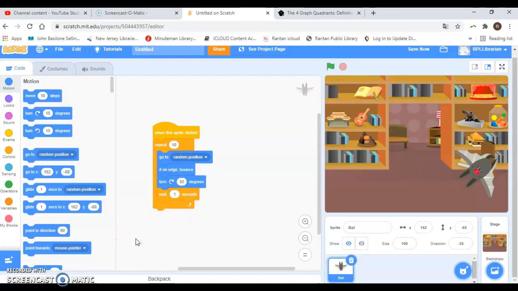Okay, so that was pretty cool. That is the basics of our movement. Now, in the next lesson, we are going to go over glide and point in direction. All right, I will see you in our next lesson.